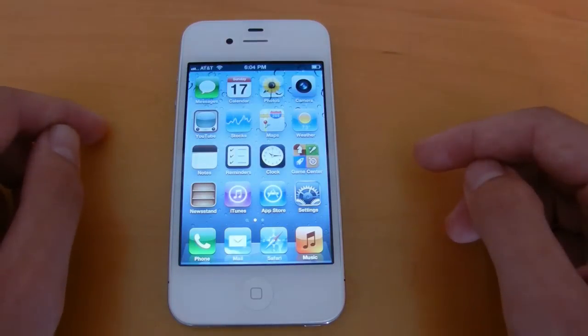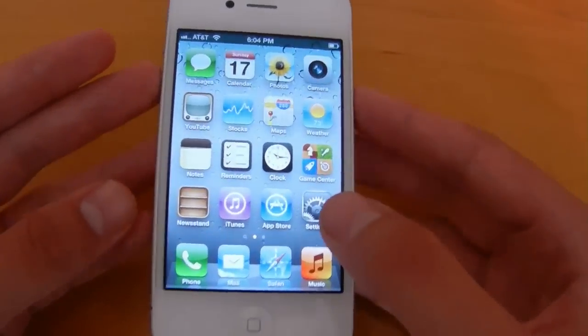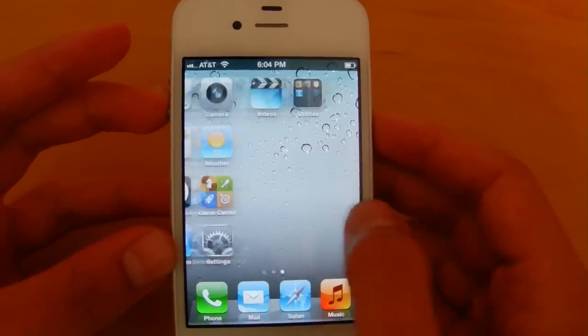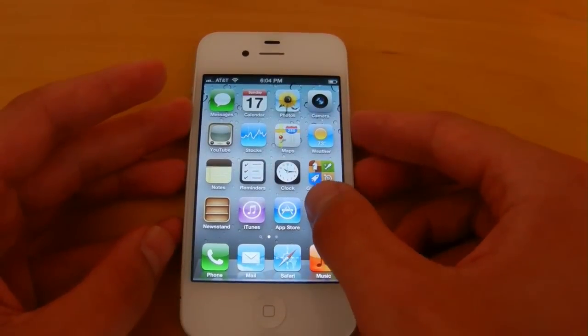So upon updating to iOS 5 Beta 3, the first thing that you're going to notice is the Reminders application. It now has a new look. And that's pretty much it for the home screen. Now let's dive into settings.